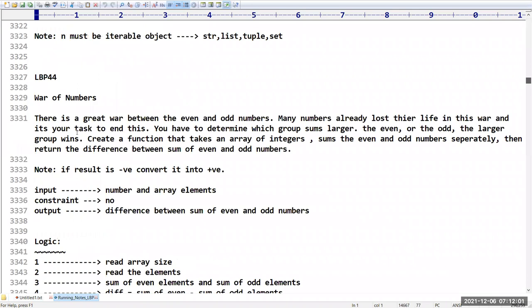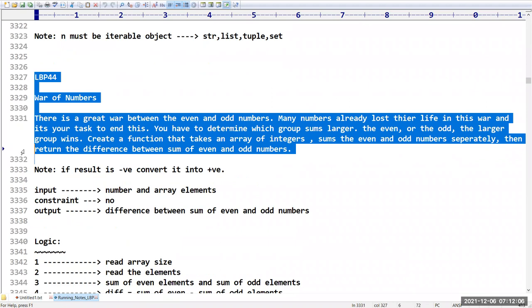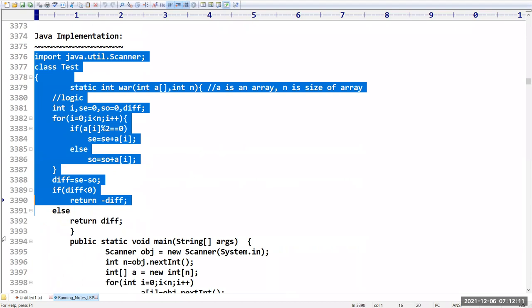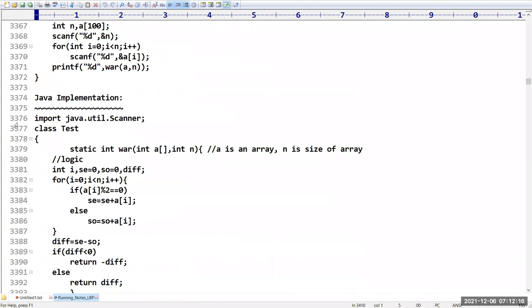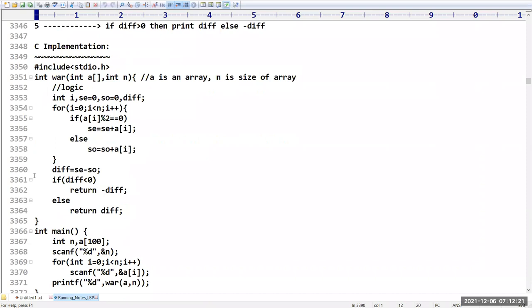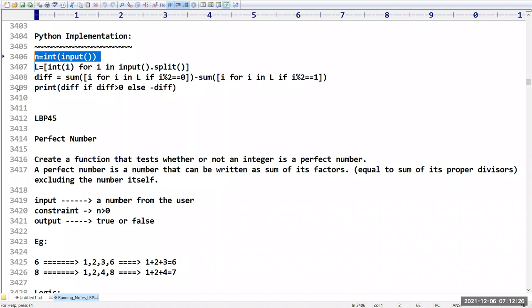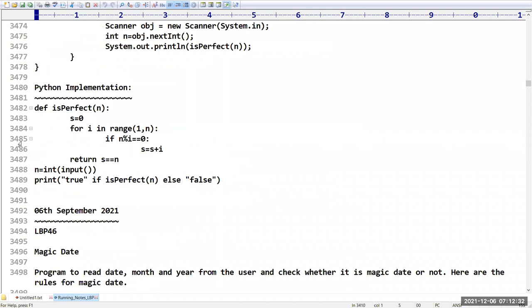For example, for a program like reverse of a number, I will explain the logic first, and then the C language implementation for that problem, the Java implementation, and the Python implementation. You can see how many lines of code we have to take in Java, and in C language. But if you see Python, the instructions are almost reduced.